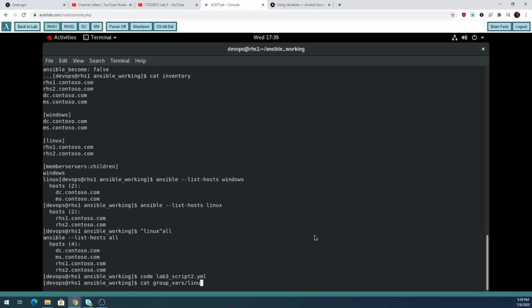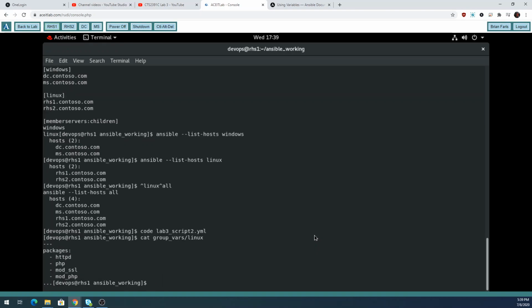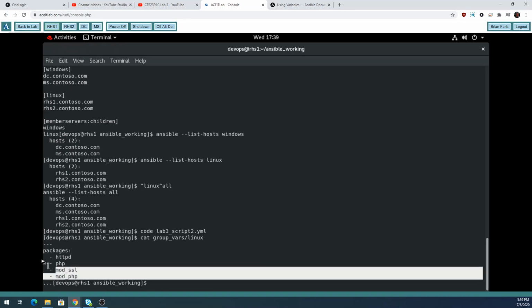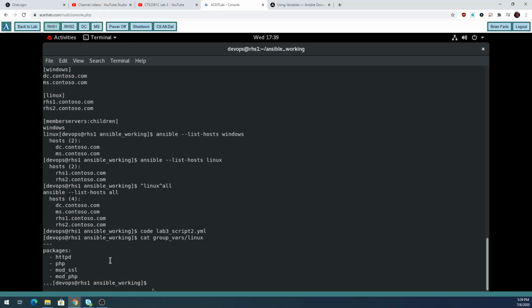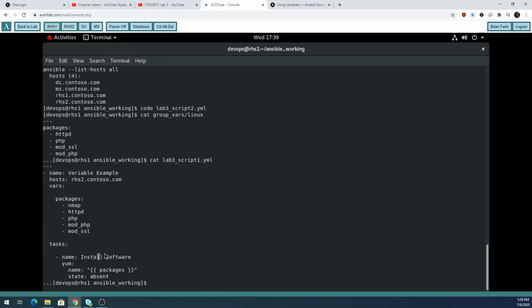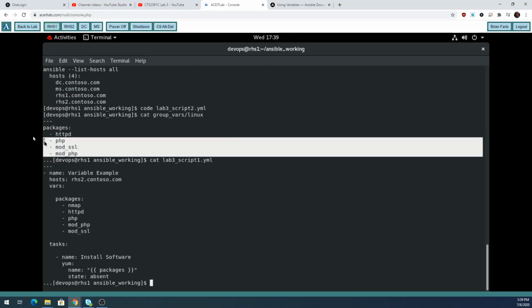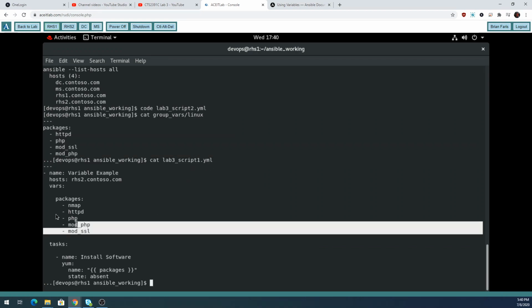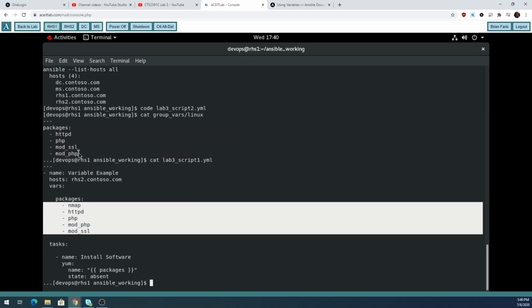created a variable file for the Linux group. And basically, I put those packages here. So if I cat my file, you can see that in my Linux group variable file, I have 4 packages. In my script 1, I put a total of 5. So I have one less package here.